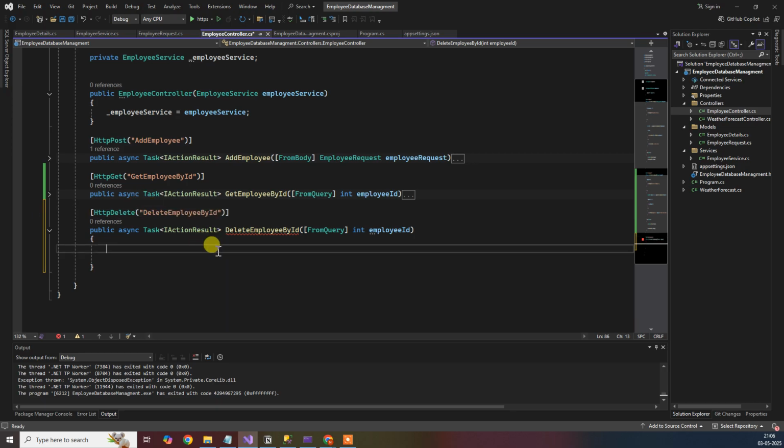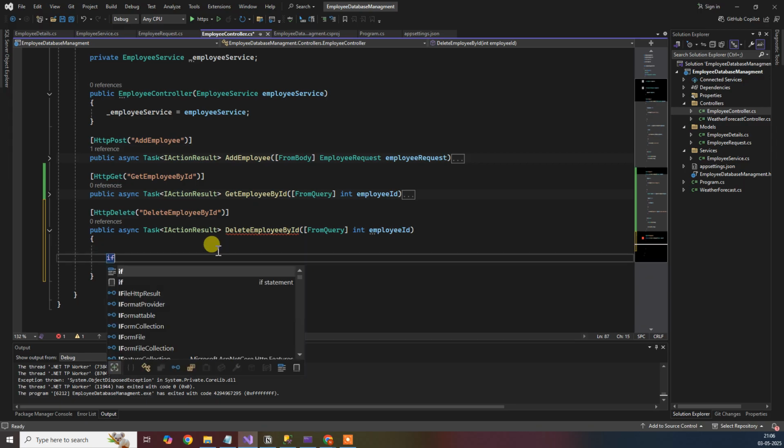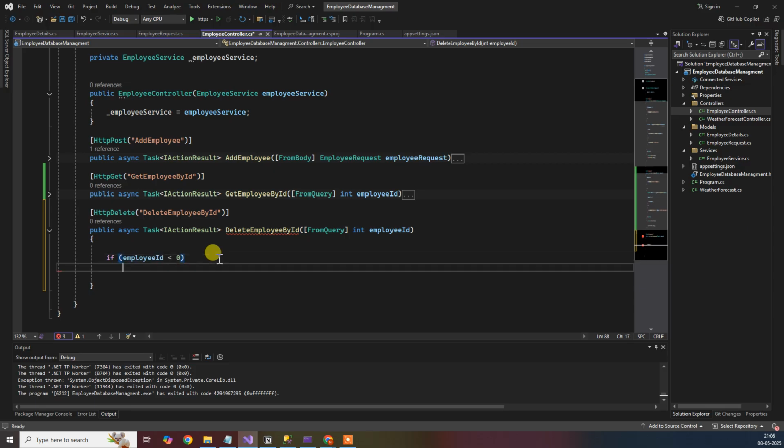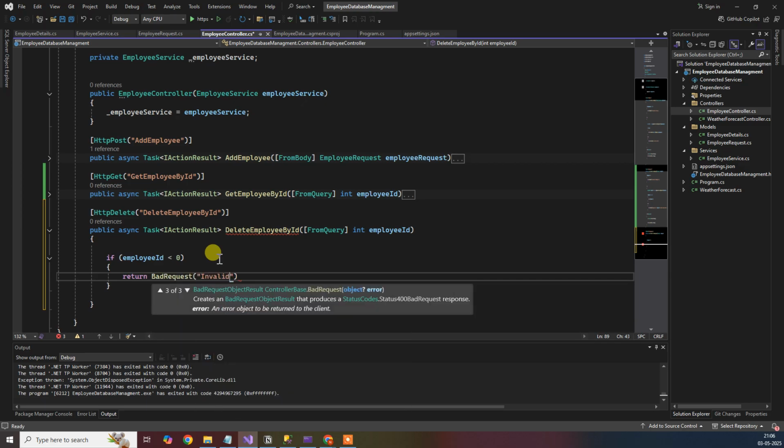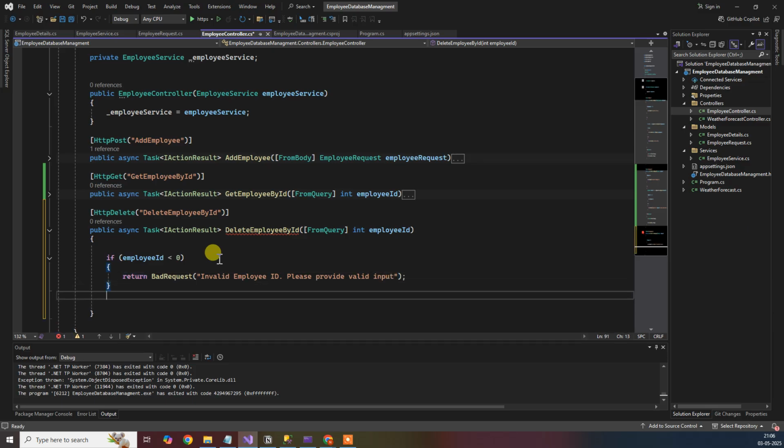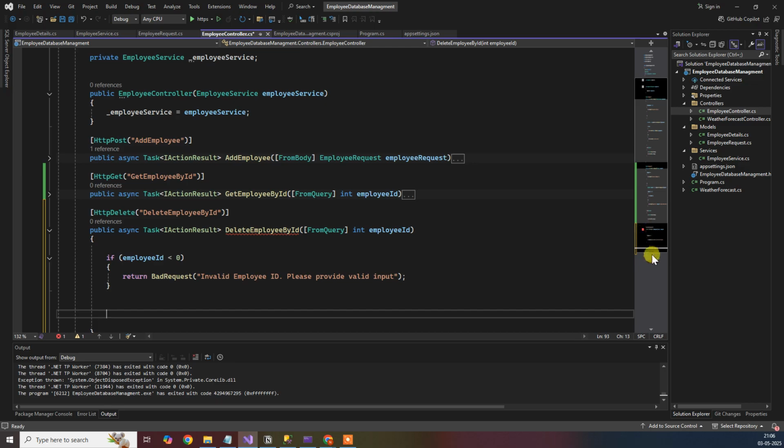Again we'll do the same thing. The very first thing is the input validation. If the employee ID is less than 0, return bad request: invalid employee ID. Please provide valid input. Okay, then we will add a try catch block here.